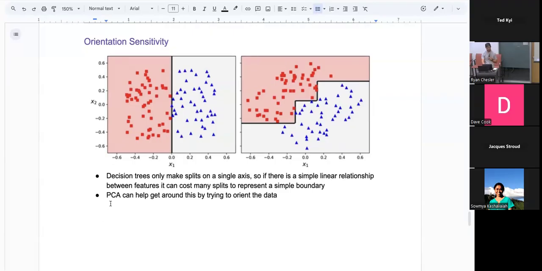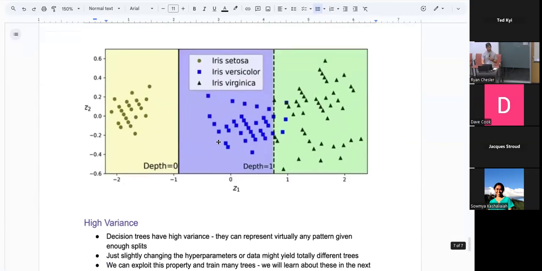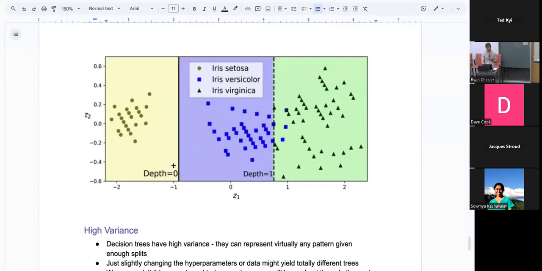So one of the tricks around this is you can do PCA on top of your data, and it will try to orient things so that it's more easily separable like this. So that's what this plot is showing: you do PCA on top of your data, and then it orients it in such a way that it's better for your decision tree to learn.